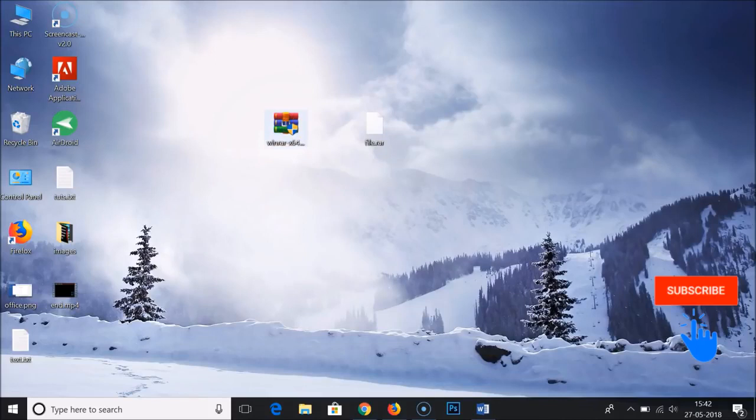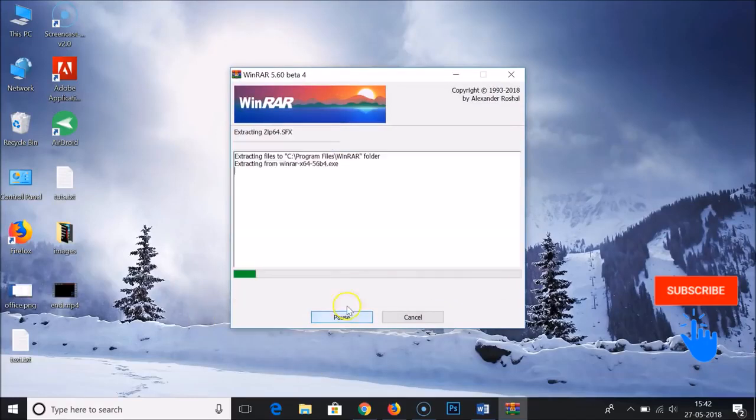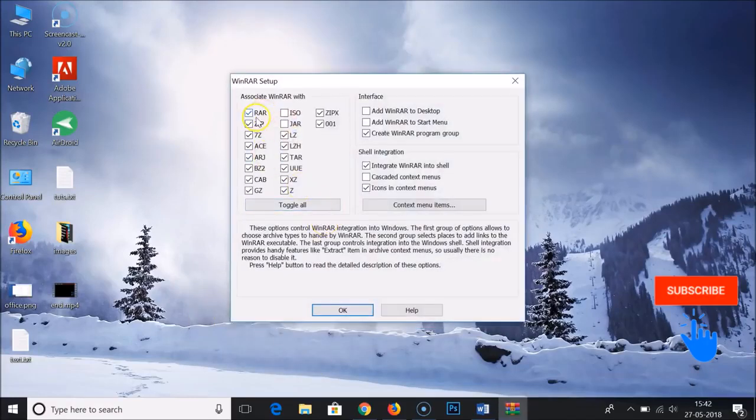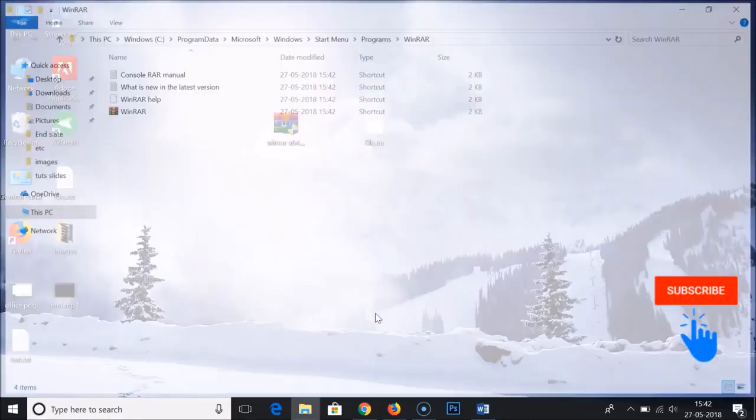For user account control, you just need to click on yes. Click on install. Let it be default, associate WinRar with the file types. Click on OK, and as you can see, WinRar has been successfully installed to the folder. Just click on done.